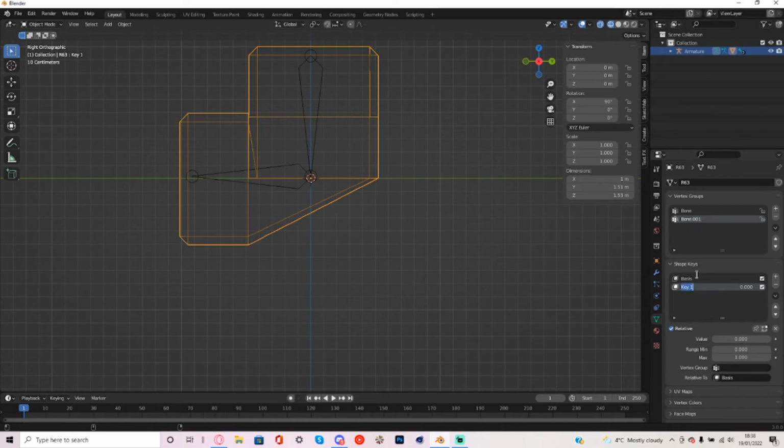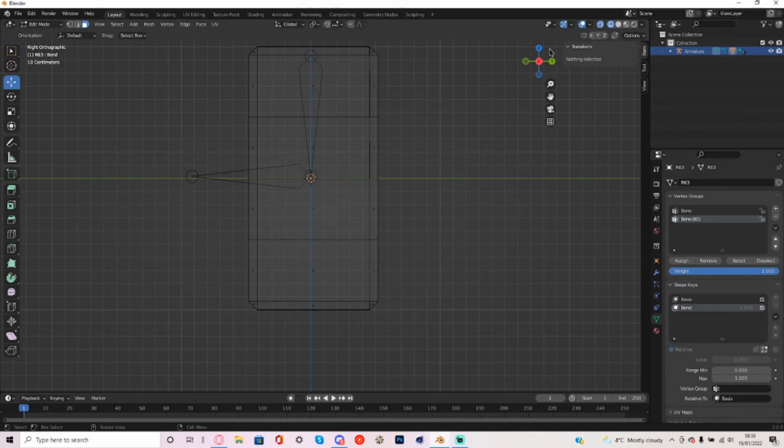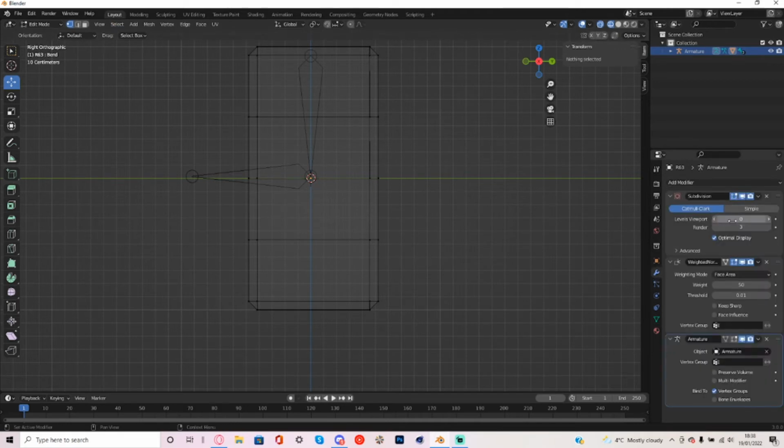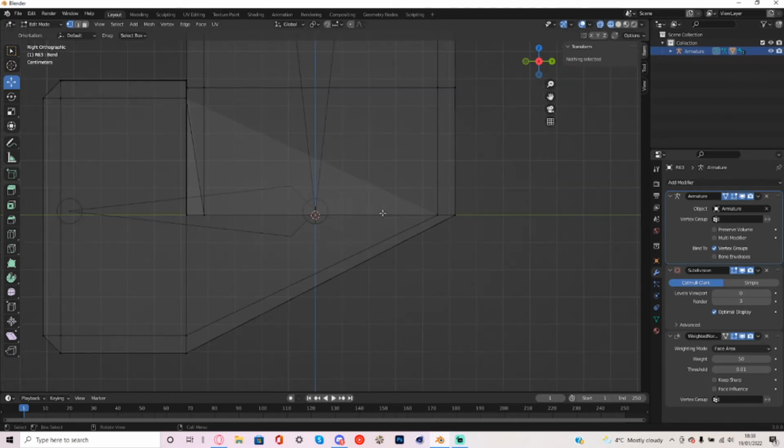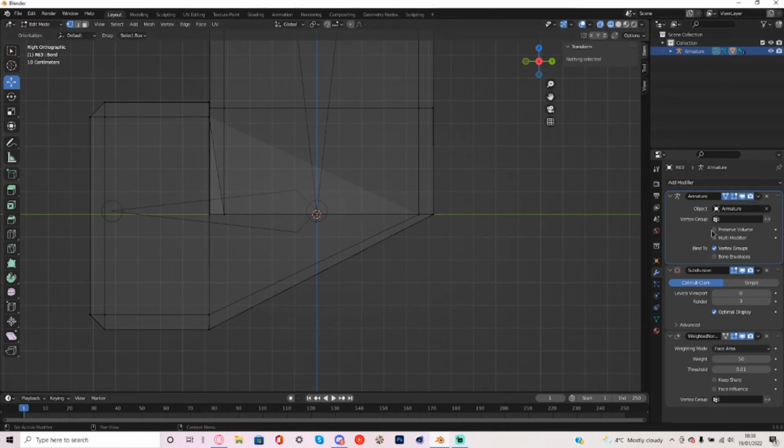Add 2 shape keys and call this one bend. The basis is actually just the base shape key. You shouldn't really edit that, since then you're editing the whole model, but I guess you could do that if you want. Now make sure you're in vertices mode, X-ray, and make sure that the armature modifier is on top and that these two are checked. And in edit mode we can now edit the bend like this. I'm also going to toggle preserve volume even though that does nothing.